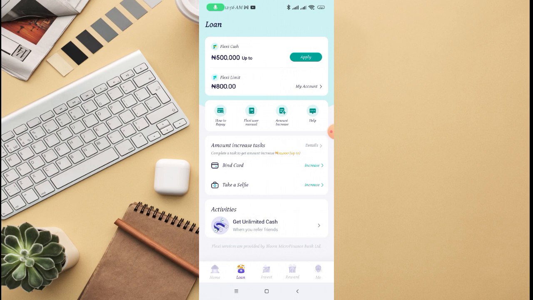So you cannot deactivate Flexi cash when you already borrowed money. So you have to pay back the money you borrowed in order to be able to disable the features inside your Palmpay account.